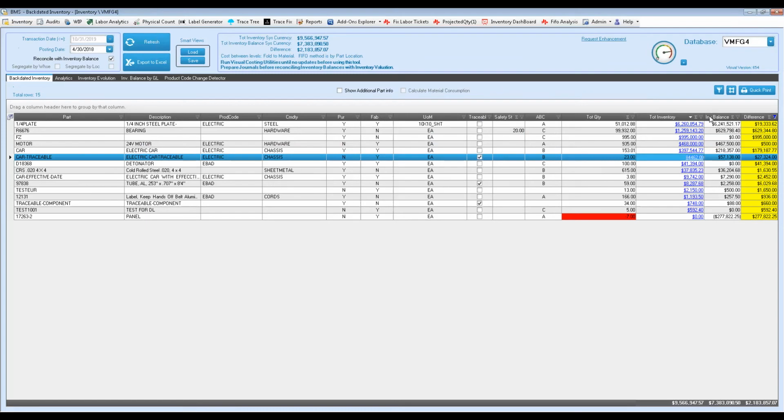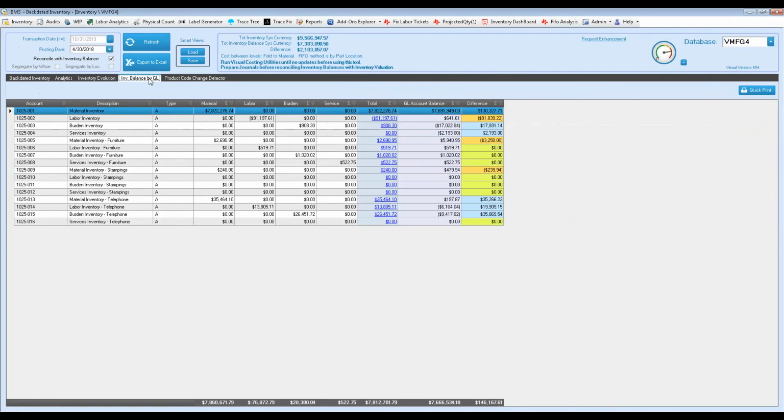Once the two reports match, the next step is to use the inventory balances by GL. That tab will show you if the balances, the summary table, match to the GL. What I need to take into account here is the transactions, or actually control accounts. I need to make sure those match. If there are discrepancies, I need to investigate why.